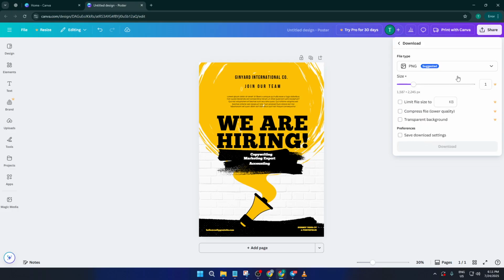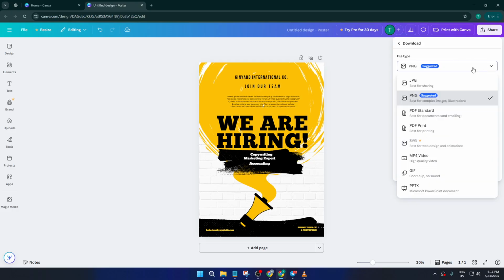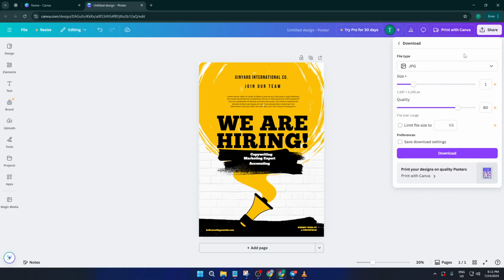For printing, PDF print is a great choice because it keeps everything crisp and clear, but for online sharing, PNG or even JPEG works nicely. Select your file type, then hit download. Canva will prepare the file, and in a moment, it'll be ready for you to use wherever you like. And that's it, you've designed your own poster in Canva 2025. See, it's pretty straightforward once you get the hang of it.